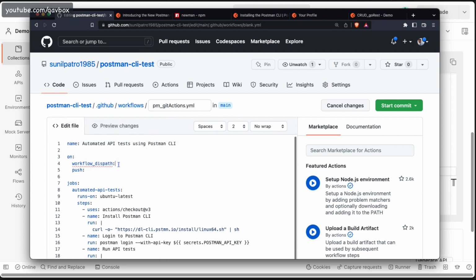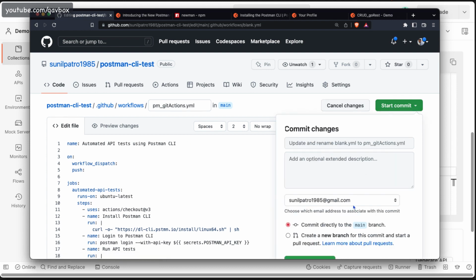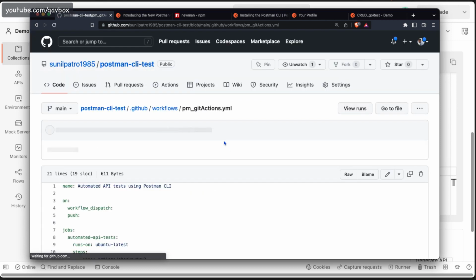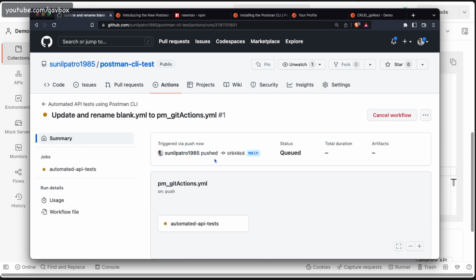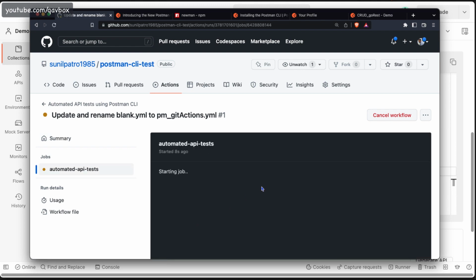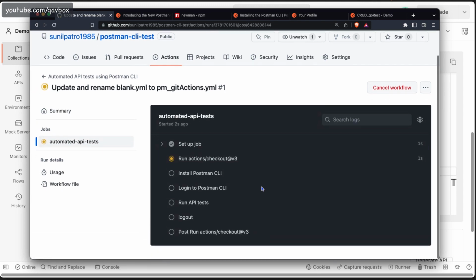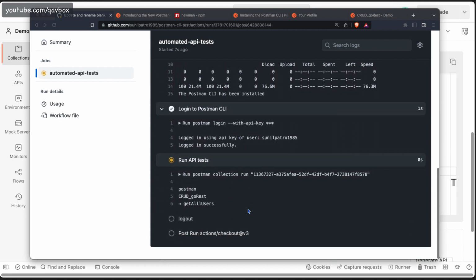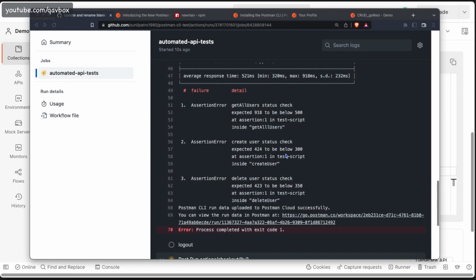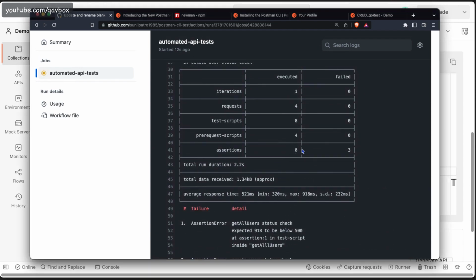Okay, it should be dispatch actually. So dispatch. Okay, like that. And now I'm doing a commit and just updating this one, and it should trigger now. If I go to this actions tab, and let's go inside, you can see that it is checking out, installing the CLI, logging in, and running this particular API test. And you can see that 8 tests got executed, 3 got failed, and everything is done.